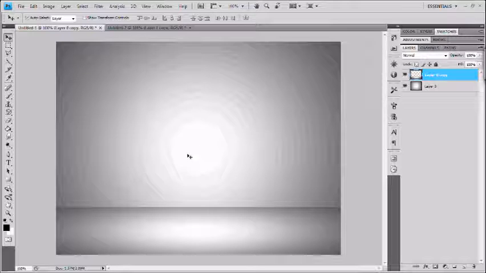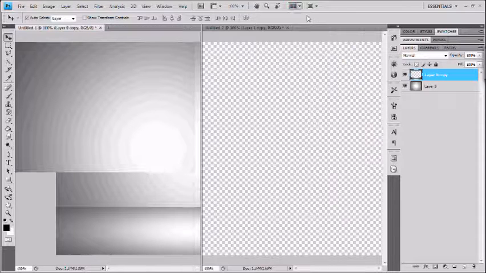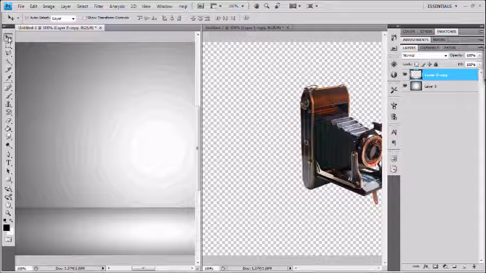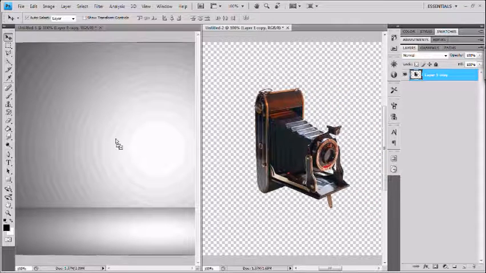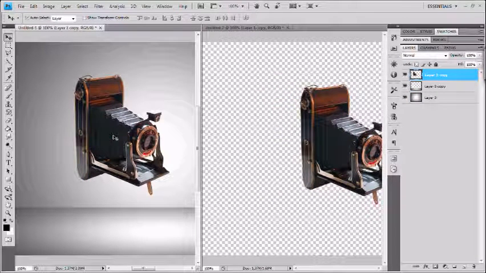Alright, now we're going to drag in our product. And don't laugh, it's an old-time camera. And I've already removed the background around it, so it's got its transparency. We're just going to drag that in here and drop it. And it creates its own layer.